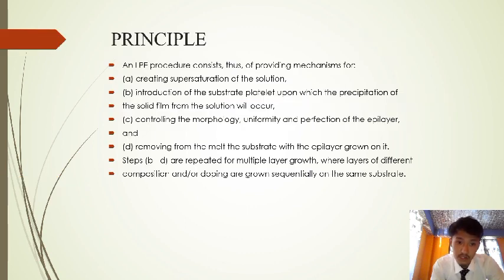Now let's see the principle. How does it work? An LPE procedure consists of providing a mechanism for creating supersaturation of the solution. First we do that, then introduce the substrate platelet, upon which the precipitation of the solid film from the solution will occur, controlling the morphology, uniformity, and perfection of the epilayer, and removing from the melt the substrate with the epilayer grown on it. Steps B and D are repeated for multiple growth, where layers of different composition or doping are grown subsequently on the same substrate. This is the working principle of LPE.